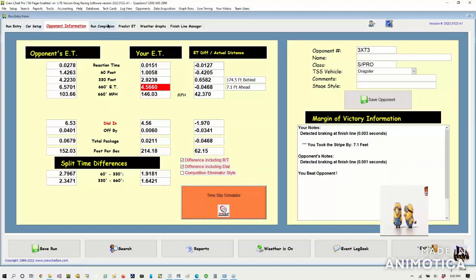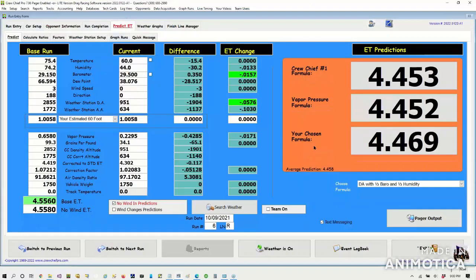Okay, so now let's go to the Predict ET tab, which is a lot of what people basically pay us for. And I want to show you a couple of things on Predict ET. First and most important is when I do a prediction, I'm always trying to verify what Crew Chief is telling me. And how I do that is pretty cool. Crew Chief software has this really neat feature. I'm going to circle the current column. Those of you with trailer weather stations, this will fill in every 15 seconds and update.